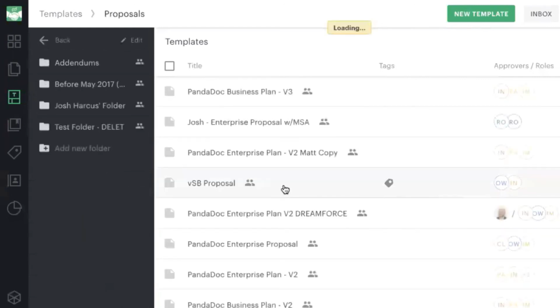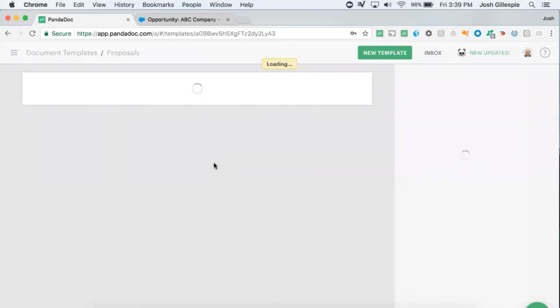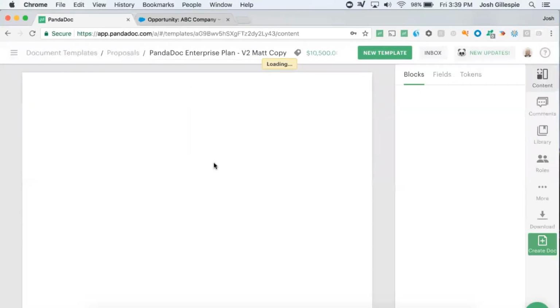Now, let's jump into a proposal template, because there's some really cool things that you can do here with the PandaDoc template and the PandaDoc editor.